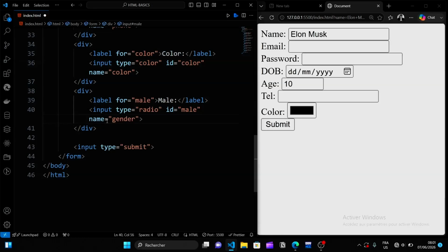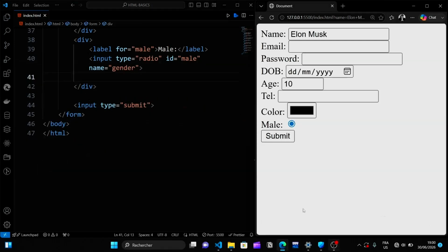I will write gender, because as I said, this name attribute tells our server what type of value this is. It's like a variable name for this value, which is supposed to be descriptive of what the value is. So this male or female is going to be a gender value. And if I save this, we see that we have male with a small circle that we can click on. Okay, so now let me also add another radio button for the female option.